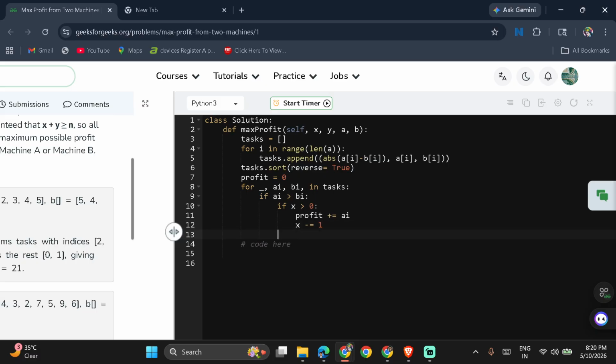and we will reduce the chance, machine A lost one chance. So in this way we will decrement x minus equal to 1, and after that we will check if it is not possible to choose machine A. That means we have run out of the value of x, then we can blindly select from the second machine, so the profit must be plus equal to b of I. And if we are using b of I, then we have to reduce the y value because it is the number of chances from b, and after that we have to return.